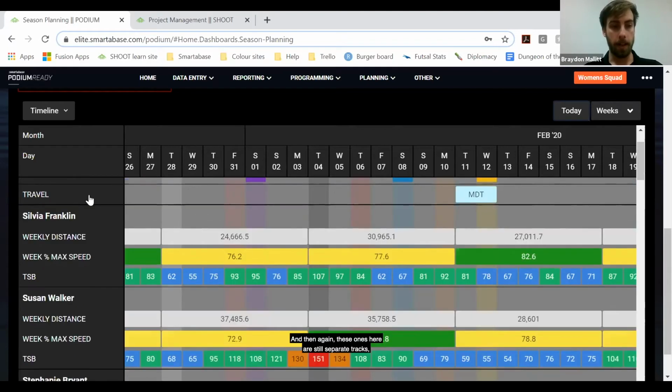And then these ones here are still separate tracks, but this is where we break it down into individual fields. This is where we can start to show particular data that you want to see, like your weekly distance, your max speed, your TSB. And as we look through a couple of other examples, we'll start to see specifically what types of things you can do here. Okay, so that's the general overview.